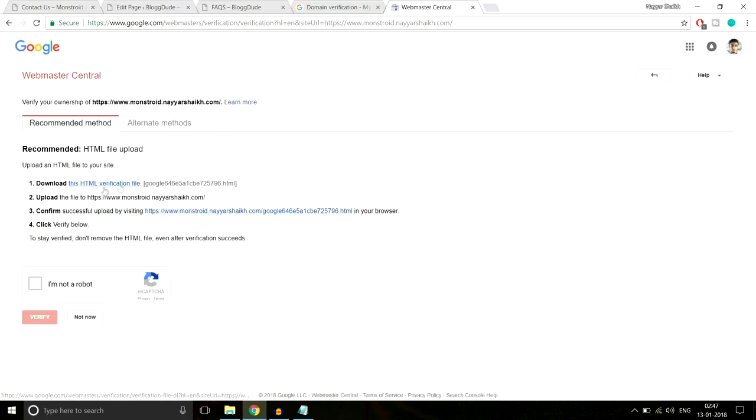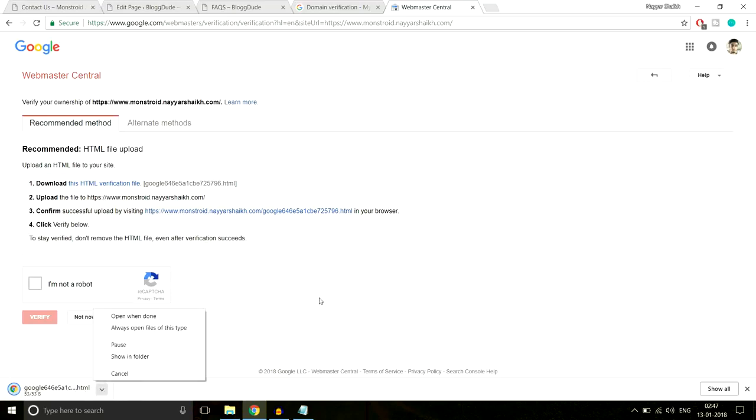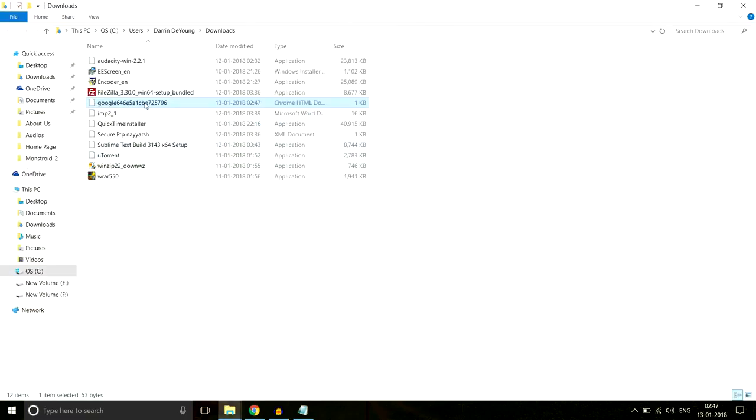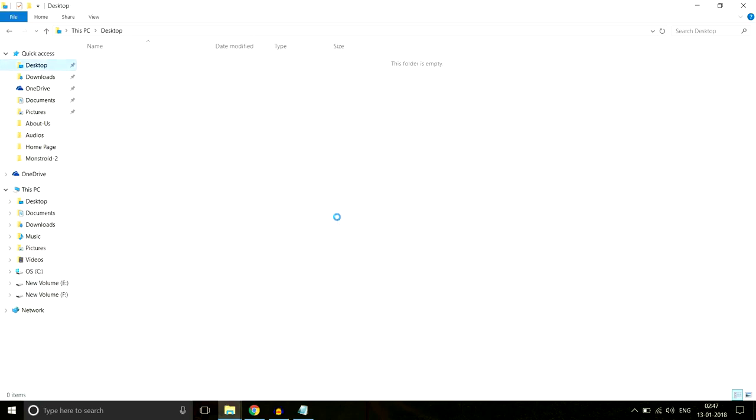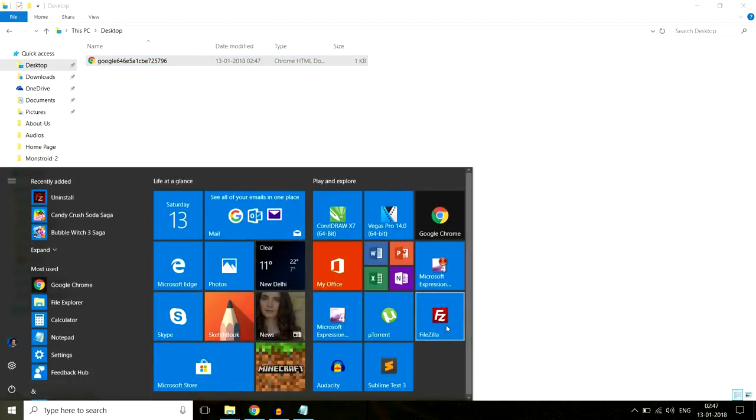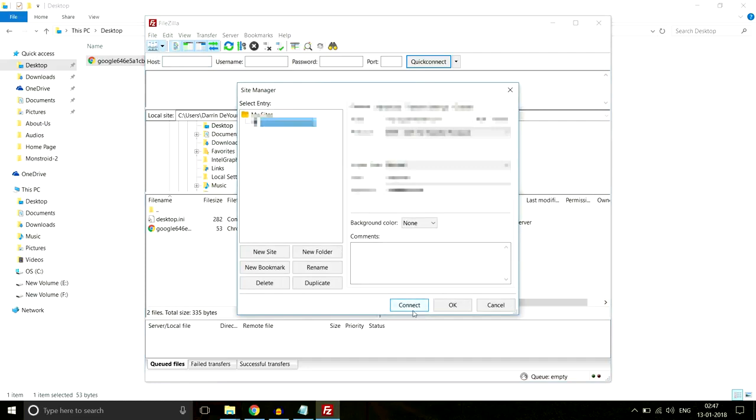Now what you have to do, you have to download this HTML verification file. If we click on this link, it will download it for you. As you can see, the download is complete. Now you have to upload this file on your server. So how would you do that? First, let's see this file in a folder. So open this file in a folder. This is the file. What I'll do is I'll just copy this file on my desktop, and after that you can open FileZilla. Then you can open your client, FileZilla client.